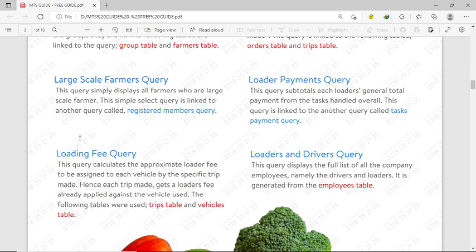Then guys, we have the loading fee query. This query calculates the approximate RODA fee to be assigned to each vehicle by specific trip made. Hence, each trip made gets a RODA fee already applied against the vehicle used. The following tables were used: the trips table and vehicles table.